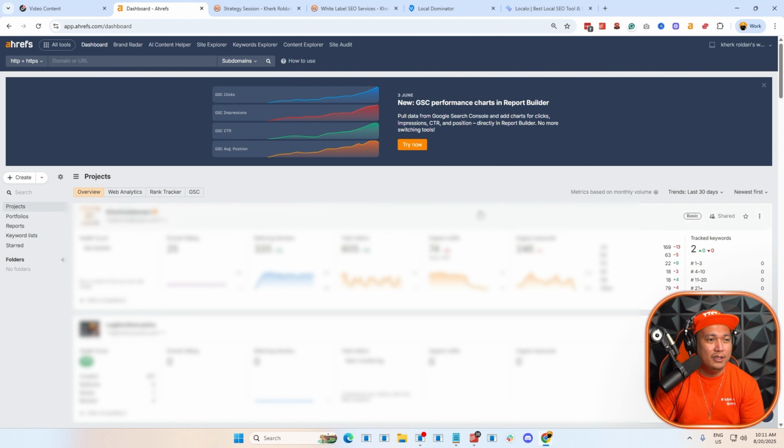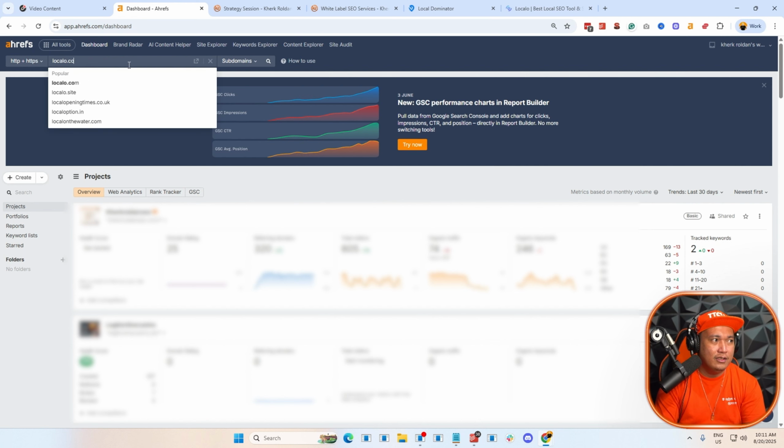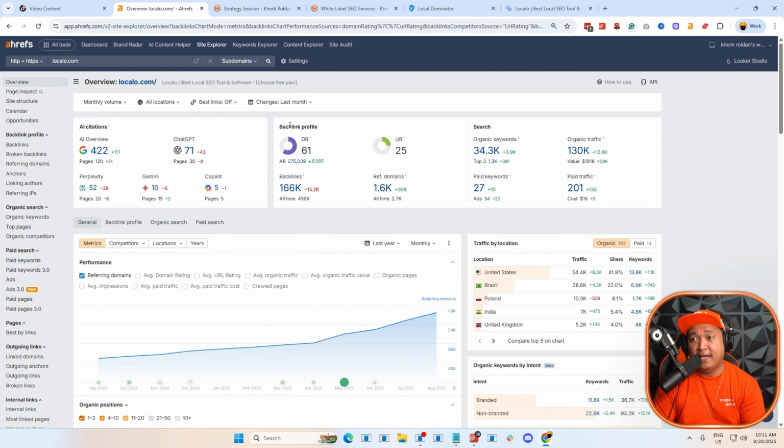So this is the report. If you can see the section right here, you can see that you can do a lot of things. Like for example, if I add a website, localo.com. All right, so as you can see here, you can see everything, no? From AI overview, the backlink profile, the referring domains, the organic keywords, the traffic, paid keywords, and so on and so forth. So you can see everything in the backend, which other people can see. So this time also, we can report this to the client.